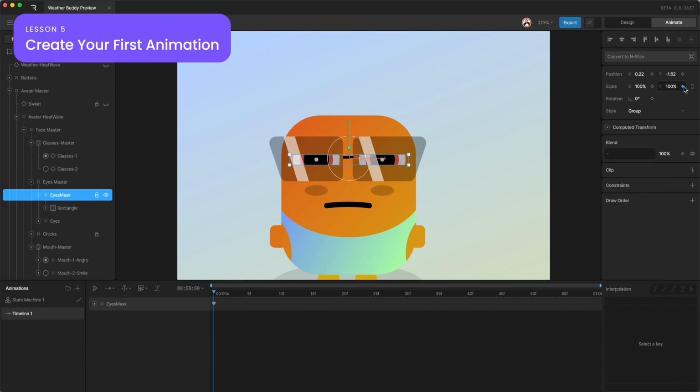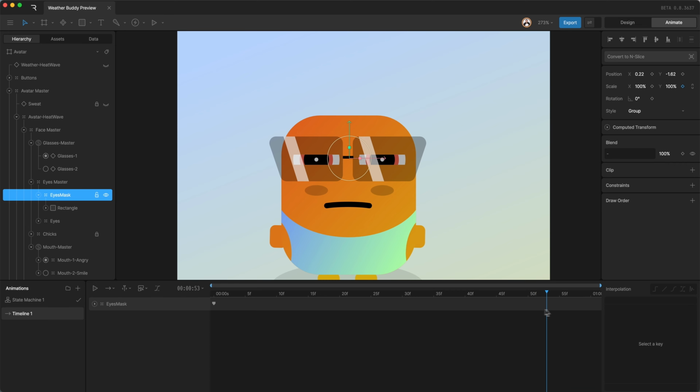Don't worry about keyframes and timelines just yet. We'll explore them in detail in Lesson 5. Let's go back to the timeline. Here is where we control the timing of our animation. Every frame represents a moment in time.